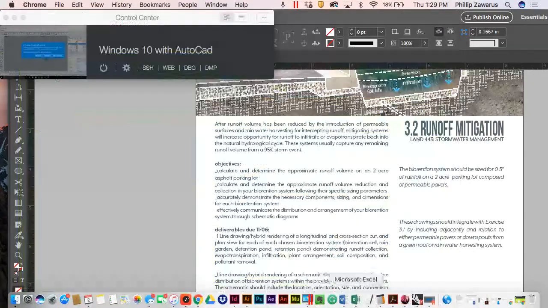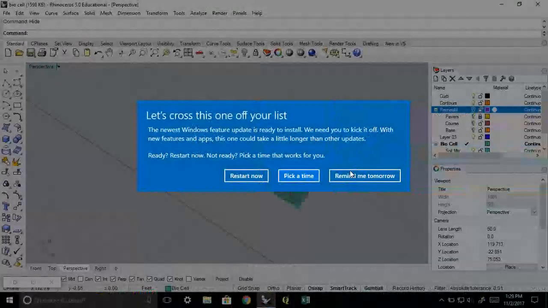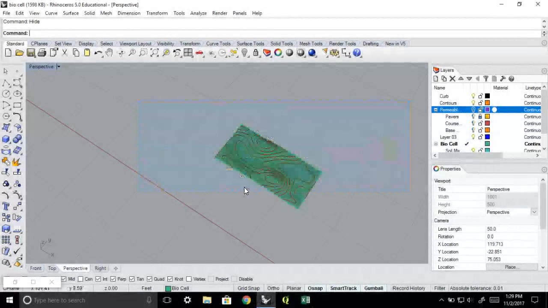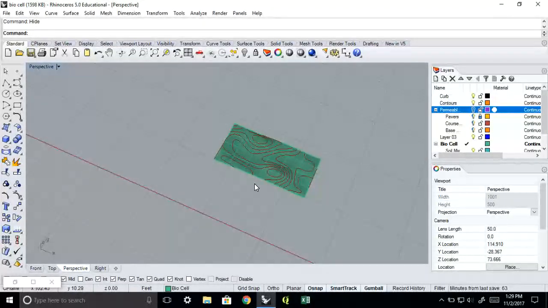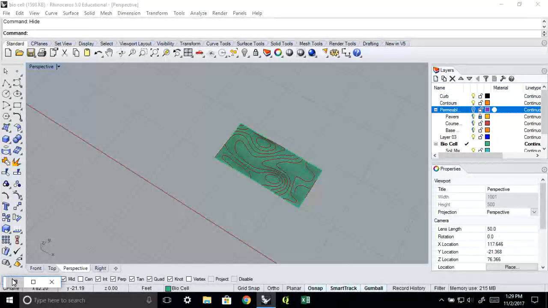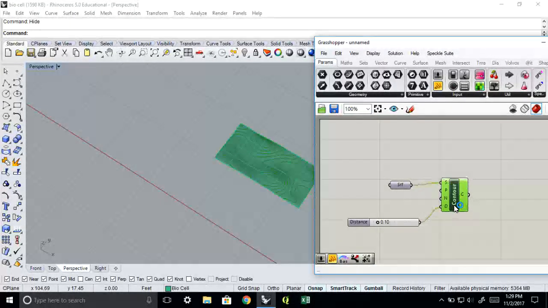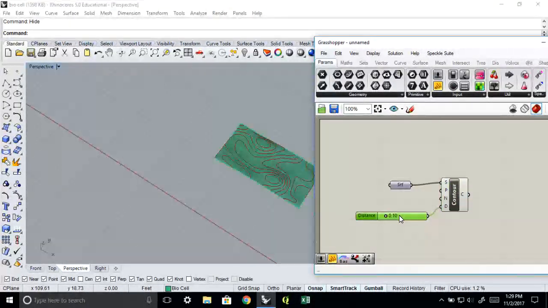Okay, so in Rhino, I'll show you how you can create a simple surface, and then we're just in Grasshopper running this contour script so that you can start to see how your manipulations affect it.